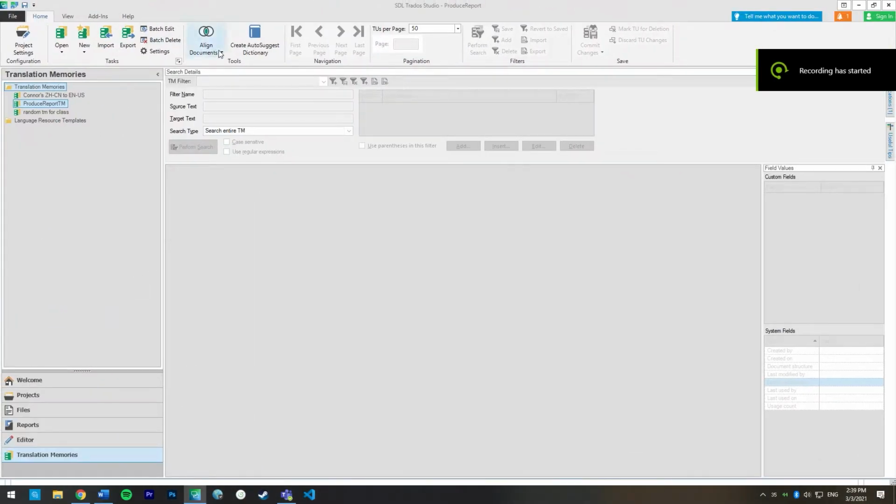The other thing I wanted to show people is if you take two files that you've pulled from online somewhere, you want to align them in SDL Trados Studio, and then export them as a TMX to add to your neural machine translation training process. All you have to do is, we're still here in this translation memory section, and we're going to align a single file pair. You could align multiple, but just for now, I only have two documents.